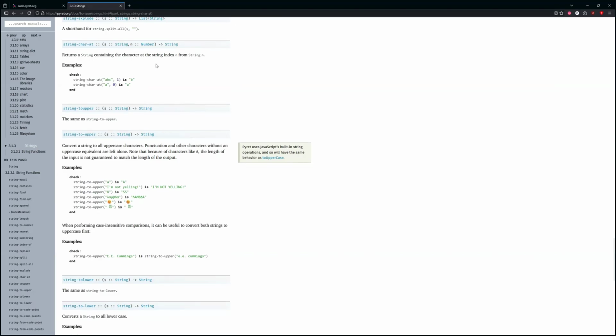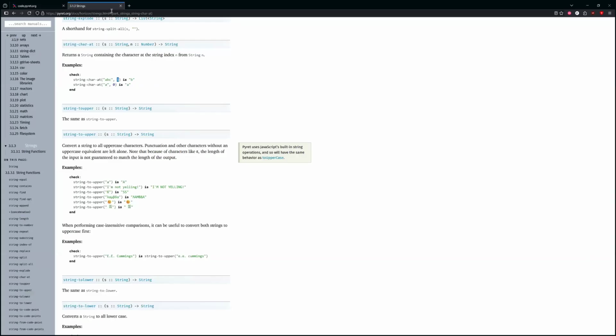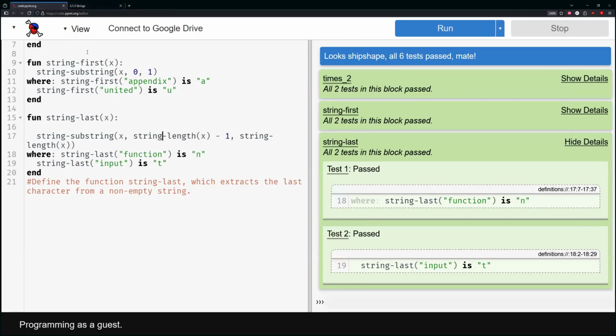All right. So this returns a string containing the character at the string index from string n. Does this return the character at this position? Yes. If I wanted to get the last one, should I still use string length and do this shenanigan? Yes. You wouldn't need to write string length again, so it will be shorter.